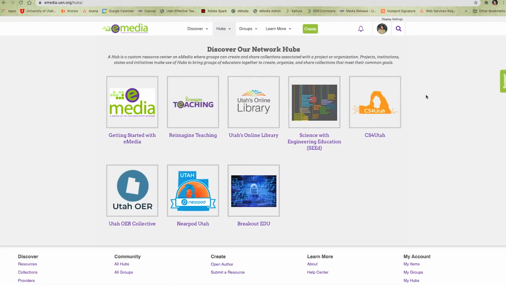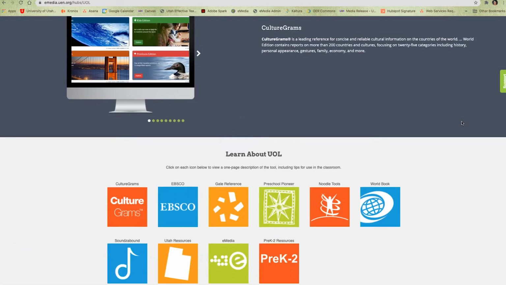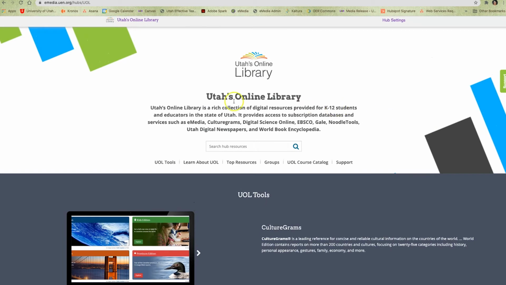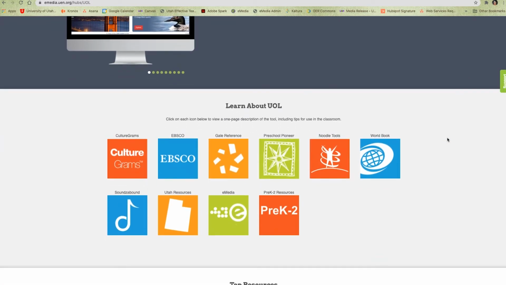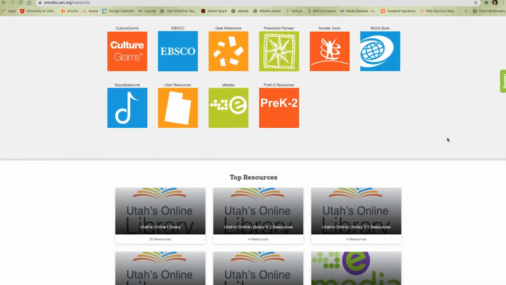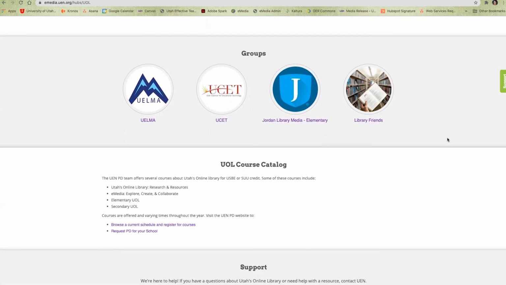When you click on a specific hub, like the Utah's Online Library Hub, you will see that hub resources are organized on a page. The page usually starts with a title and description that explains the focus or purpose of the hub. Below that, you will see tabs that help you navigate to various sections of the page. Hubs can include information, tutorials, and links to resources. Hubs can also contain eMedia collections and groups that relate to the hub's focus.